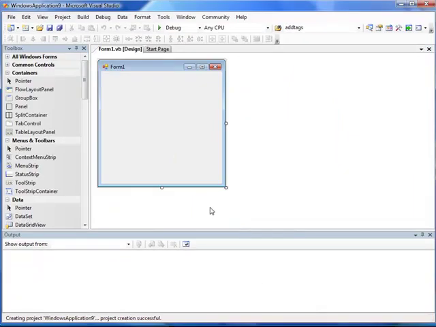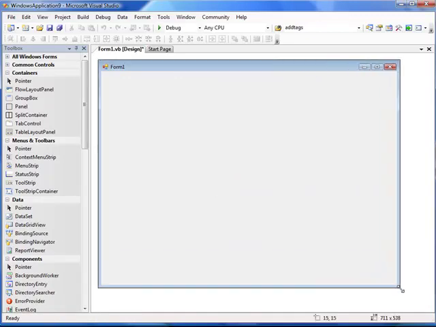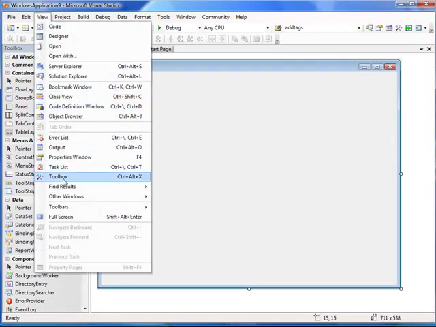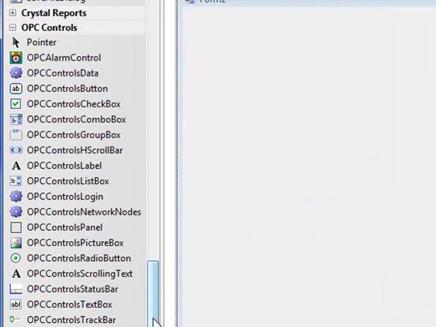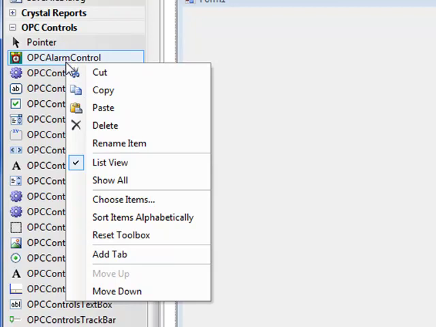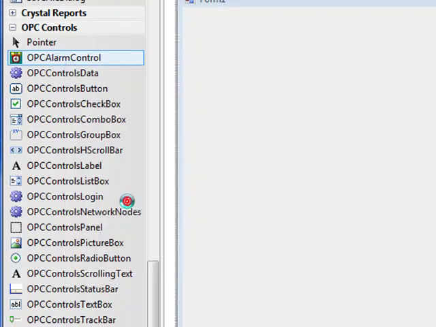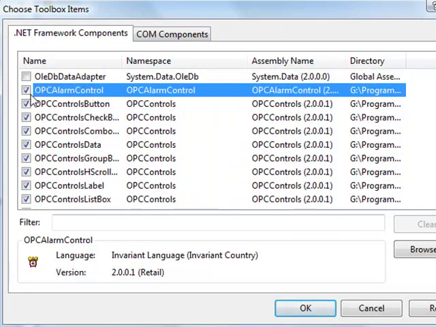The Form Designer will appear. We can resize our form. To add the alarm control, we use the toolbox. If the toolbox is not available, you select View Toolbox. Here we have already added the component of OPC Alarm Control to the toolbox, but if you haven't yet done this, you simply right-click on the toolbox and select Choose Items. From the .NET components, we want to make sure that the OPC Alarm Control is selected, and then select OK.